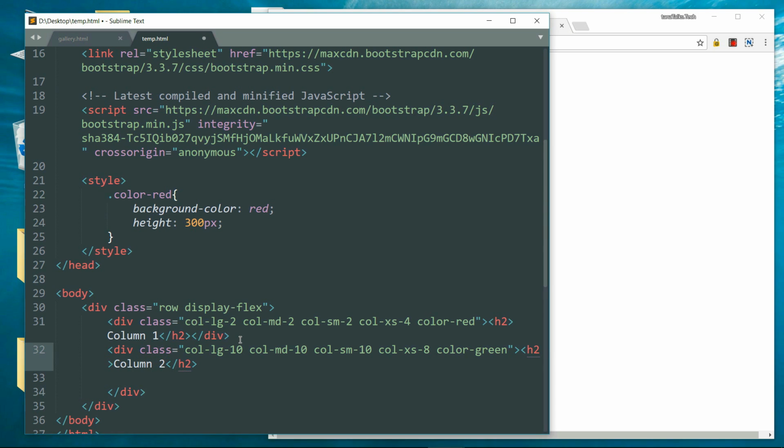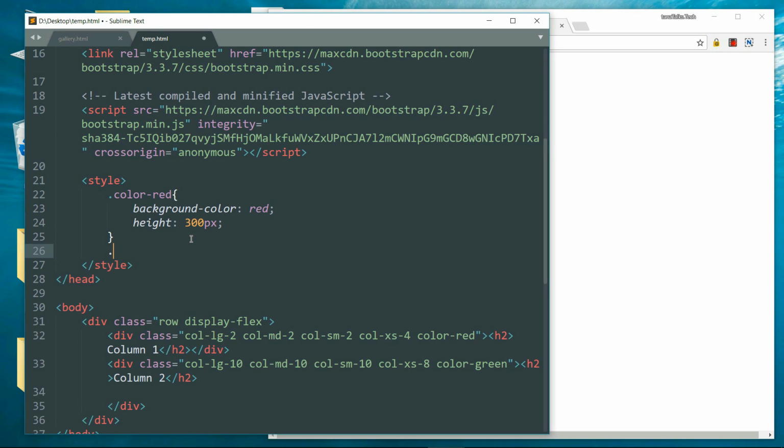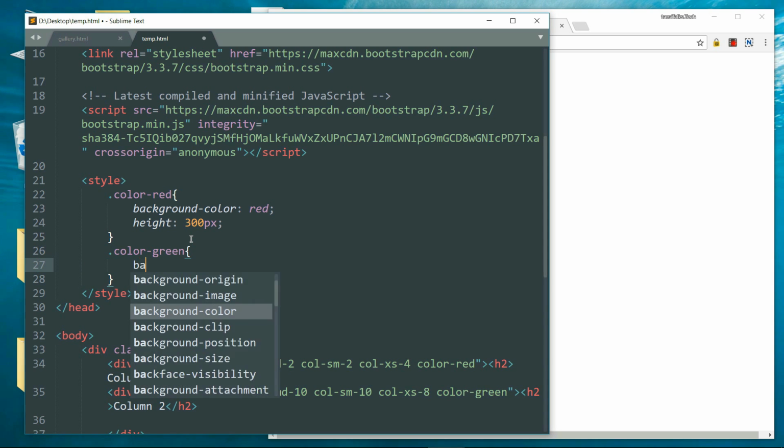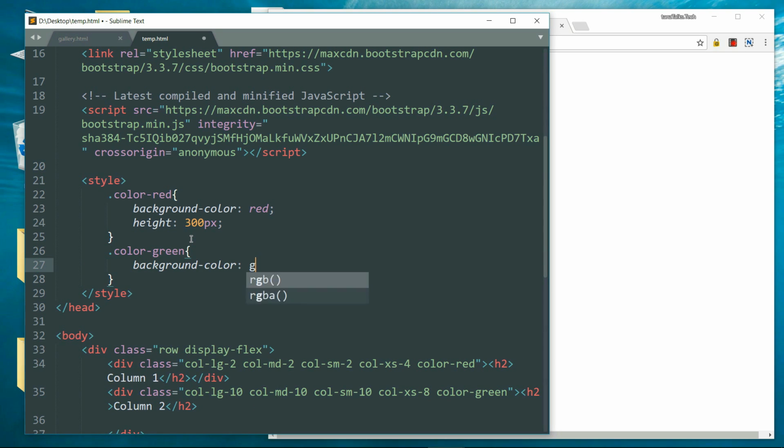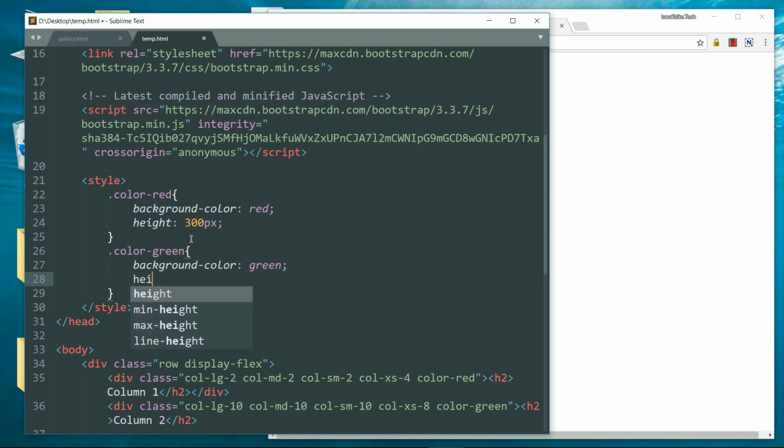Just make sure that these two adjacent columns add up to 12. So what I have written is col-lg-2 in the first column, and in the second column I have col-lg-10. So these 10 and 2 sum up to 12. Same goes for md and for sm. And for xs, you can see we have in the first column col-xs-4, that is a width of 4, and in the second column it has a width of 8, and 8 plus 4 is 12. So these two add up to 12.